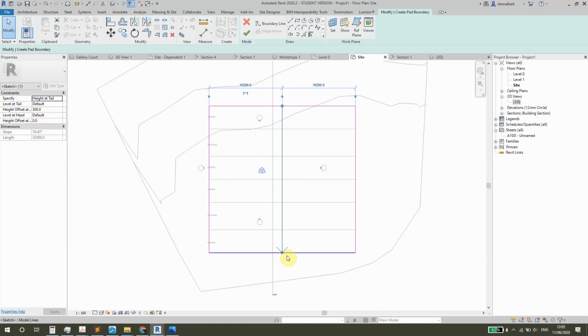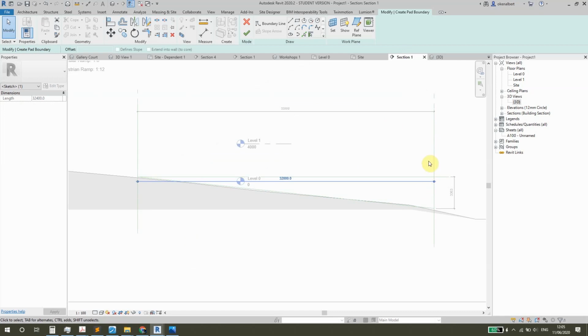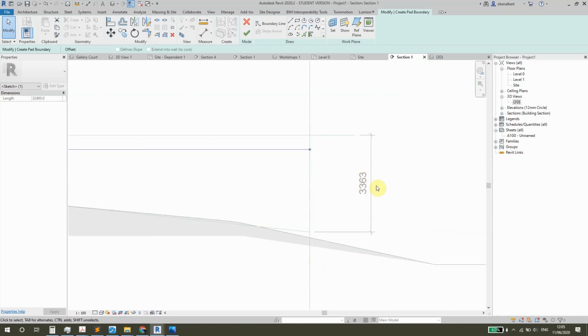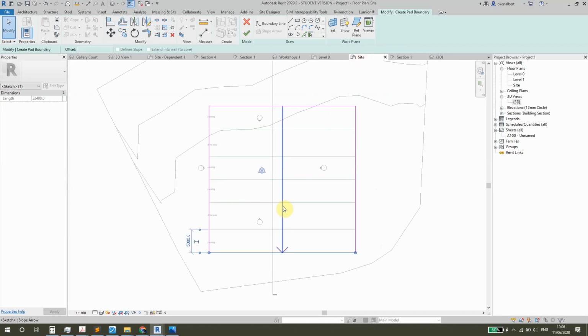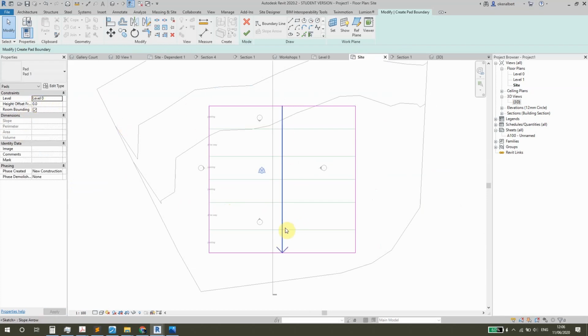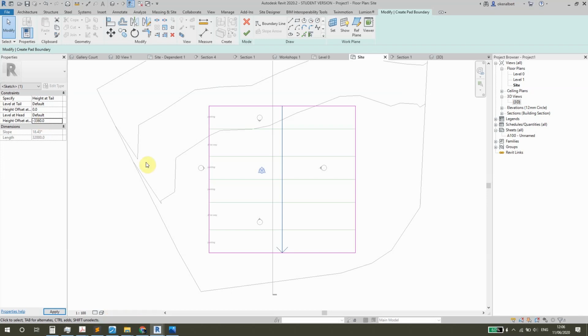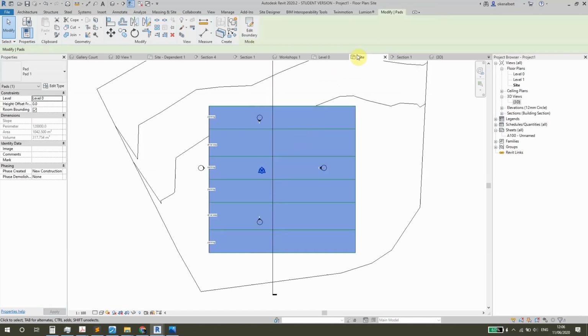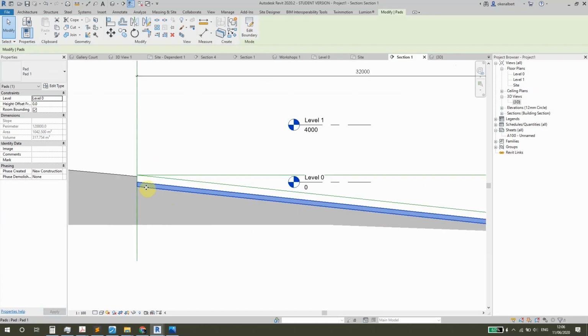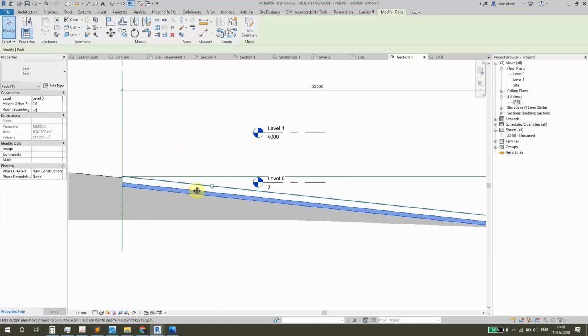So at this point, which is here, we want it to slope down, to drop down by this dimension, 3363. So just use a round number. Height offset at head: at the tail it will remain at 0. The default is the level of this building pad. At the head, we will make it go negative because it's going downwards, negative 3360. Then say OK. This is how it looks.